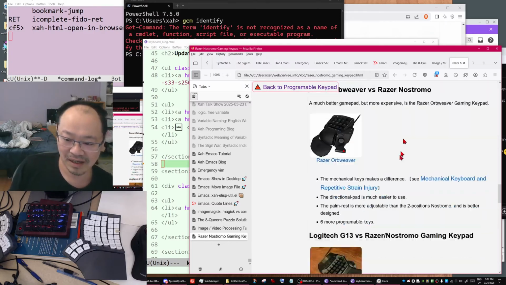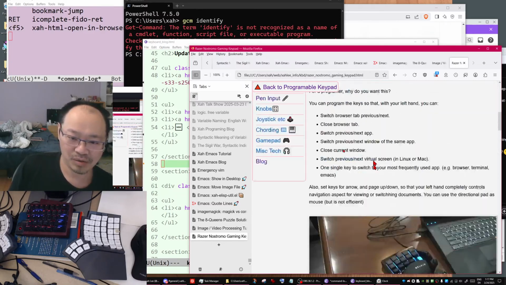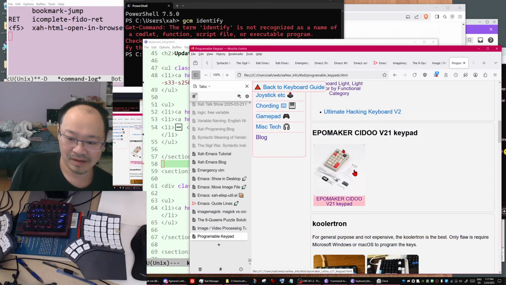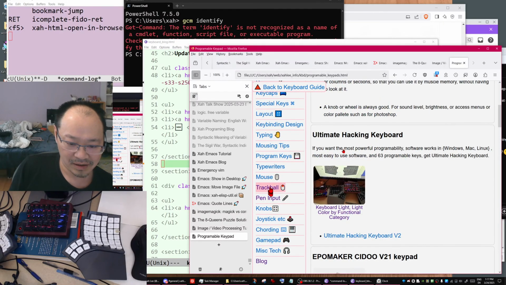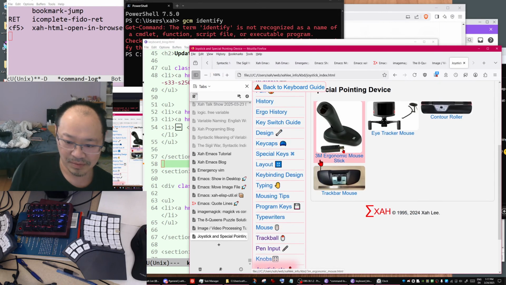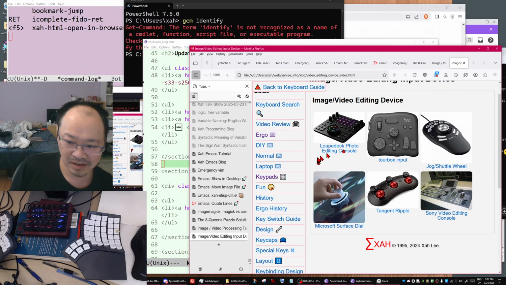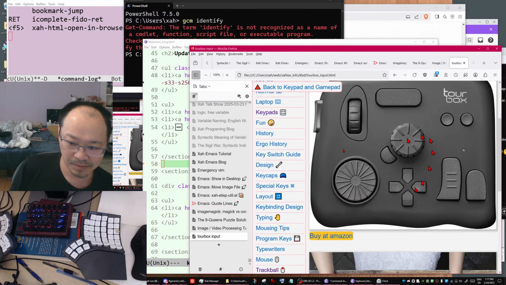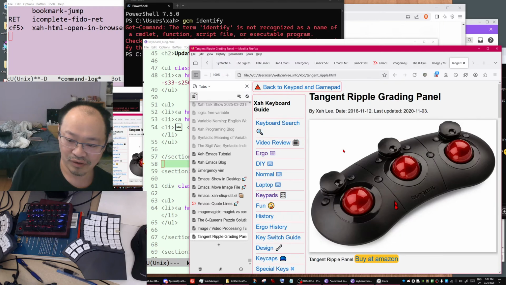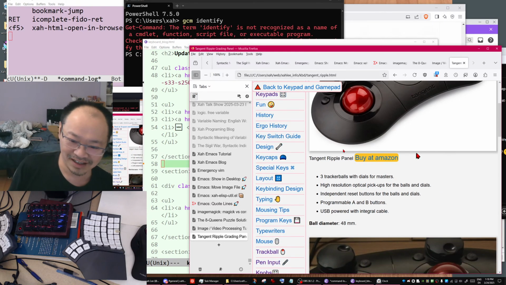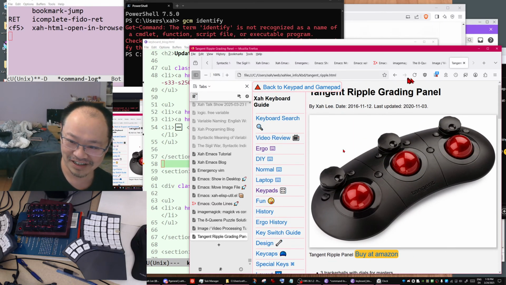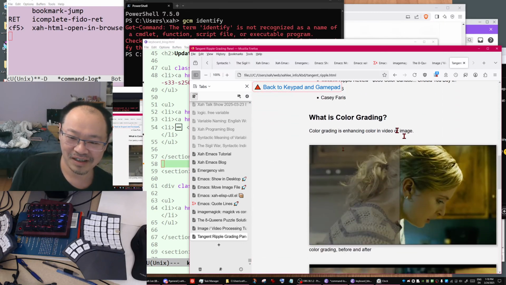Well, speaking of that, then you got into fancy devices like trackball, pen input, knobs, joystick. So you got a bunch of joysticks, you got a bunch of knobs, like you got this for Photoshop or video editing or image editing. This would be suitable. Then if you are really professional video editing, you want something like this, $2,000. Actually, this one is a few $100s. They are doing something called color grading.